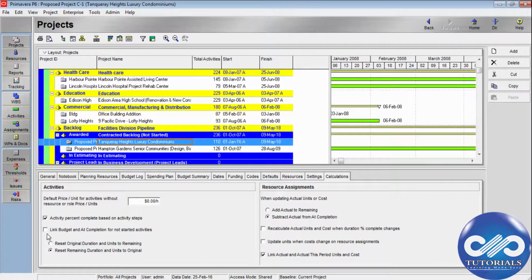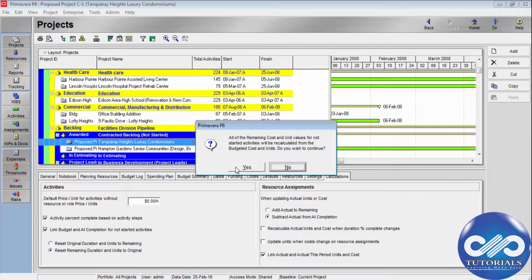Link budget and at completion for not started activities. You can see this at completion, that is finish dates, are not calculated linked to these not started activities. So you should be checking this and you get a notification saying that all the remaining cost and unit values for not started activities will be recalculated. If you would like to recalculate, you should be clicking on this yes. So now it has been done.